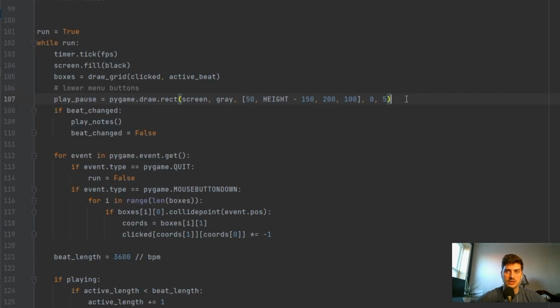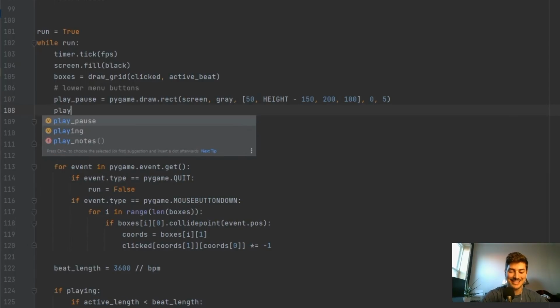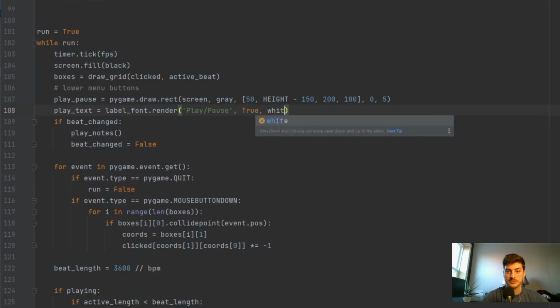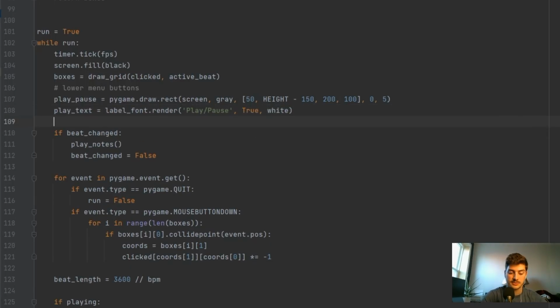And I will just, let's do some text too. Just let everybody know. So I'll say play text, and we will set it equal to the label font dot render, and let's give it the text of play/pause, and let's make it true, and let's make the text white, and let's put it on the screen.